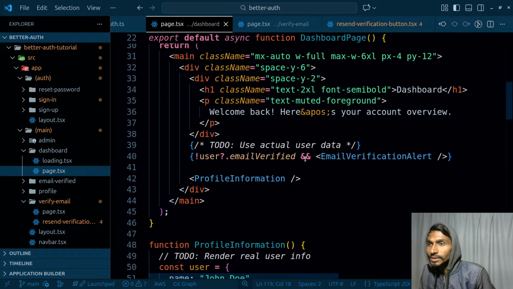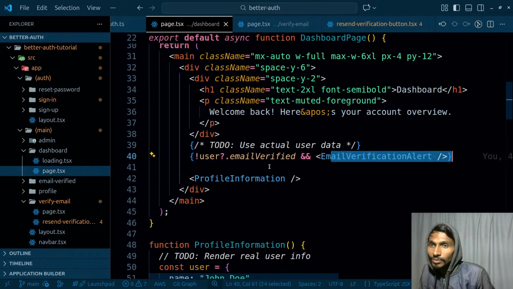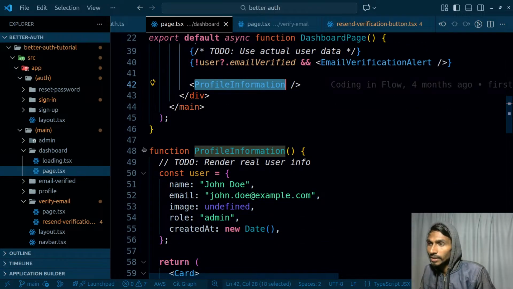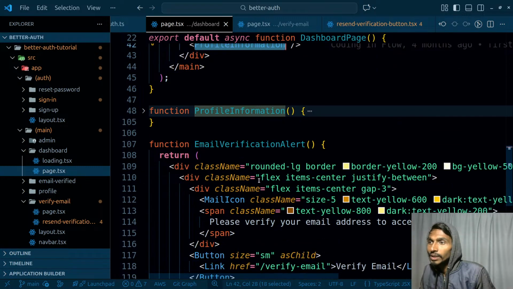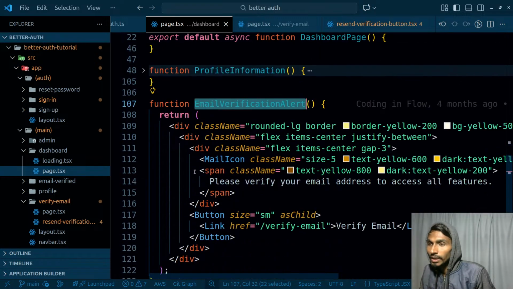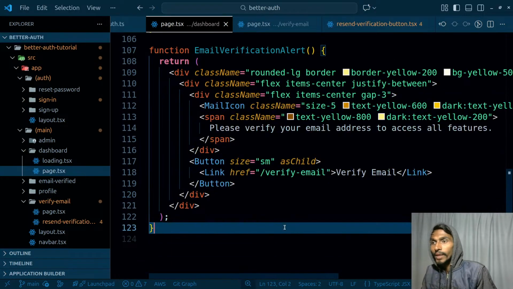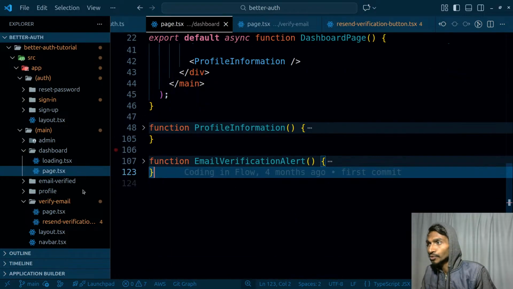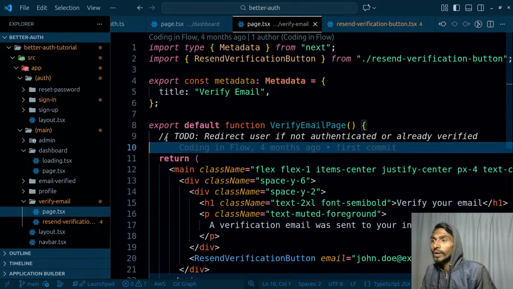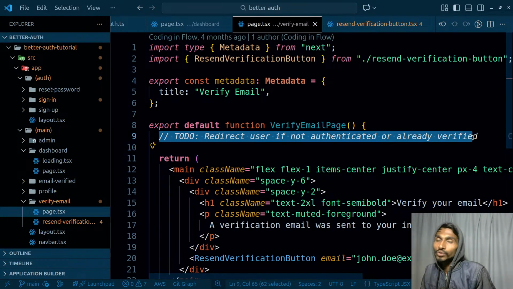So first of all, this email verification will be only visible when the user email is not verified. That is great. And then I will have my profile information. That is great. This is gonna be the profile information part. And then the email verification alert, that's the alert that I have over here. And then I'm redirected there. That is also fine.